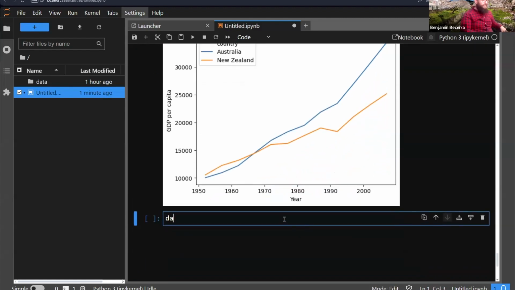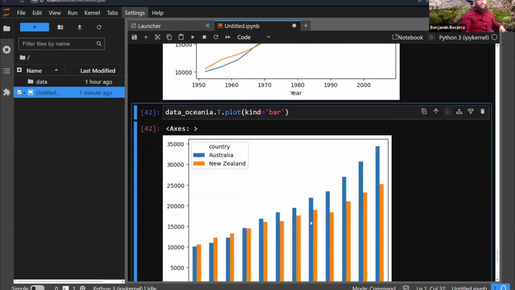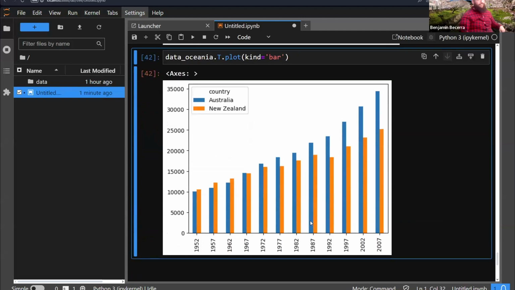Okay, so if I just did that plot, just this alone, that's going to give us what we already did. So maybe I want to switch the kind of graph it is into a bar graph. Okay. What happens? There we go. Now we have a bar graph.